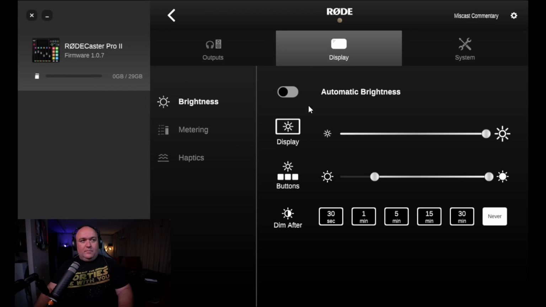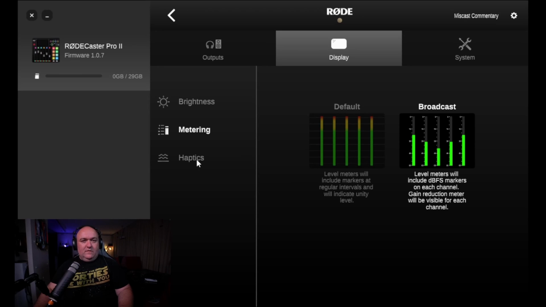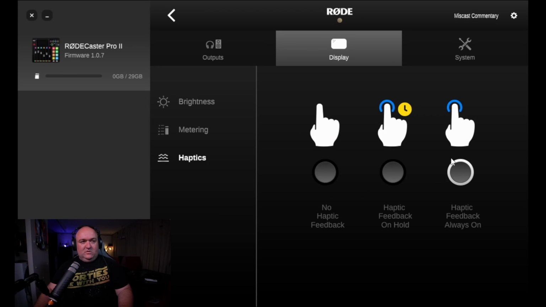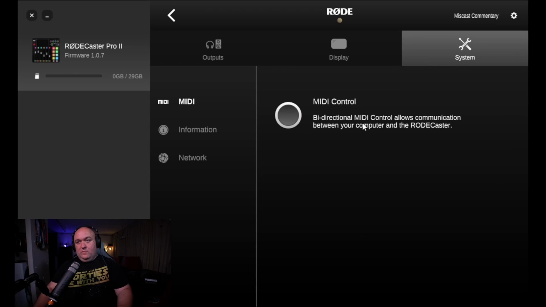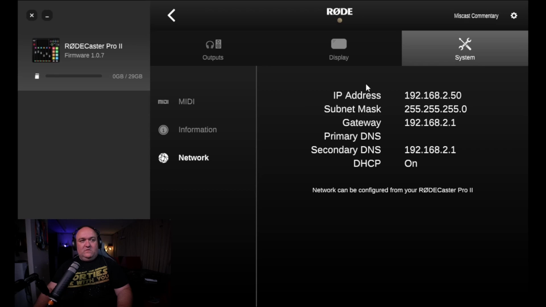Here's all of our brightness stuff for display. You can go to your metering and turn that on and off like we did before, or your haptics, and you can do the same thing here. Your outputs, so again, you set up each individual headphone set, and you can set whatever preset you want for those. And then if you go into system, you can do your MIDI control and your network stuff, everything you were able to do directly on the device.